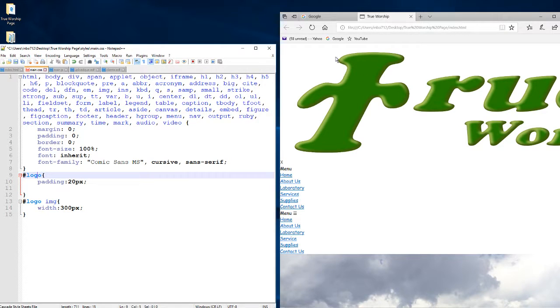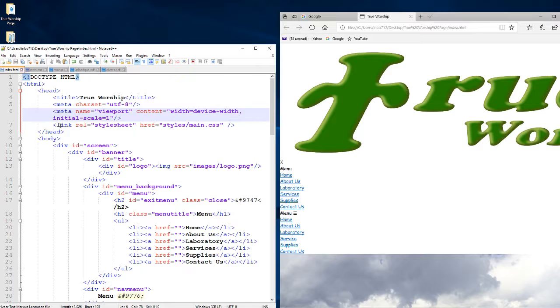But here's the logo. Now, if you go back to our HTML, we have the body starting, we have the screen, we have a banner, we have a title, and inside of the title we have a logo. So this is what we're going to style right now, the logo. And inside the logo we have an image. And that image doesn't have any title or anything, it's just inside the logo.